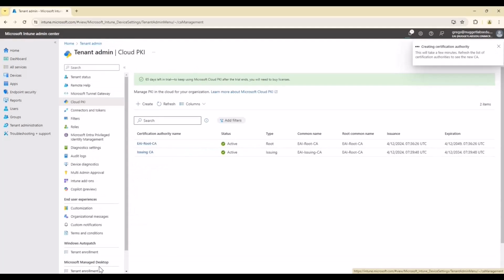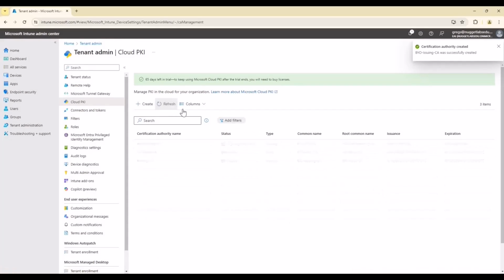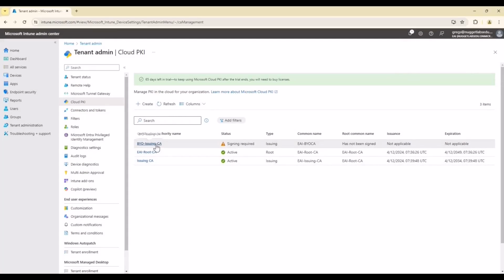So I'm just going to click on create and give it a couple of seconds. Okay, so it says that has been successfully created. Let me just refresh this. And over here, you see that BYO issuing CA has been created. But over here, it says that the status is signing required. And it also says that has not been signed yet. And both these are not applicable.